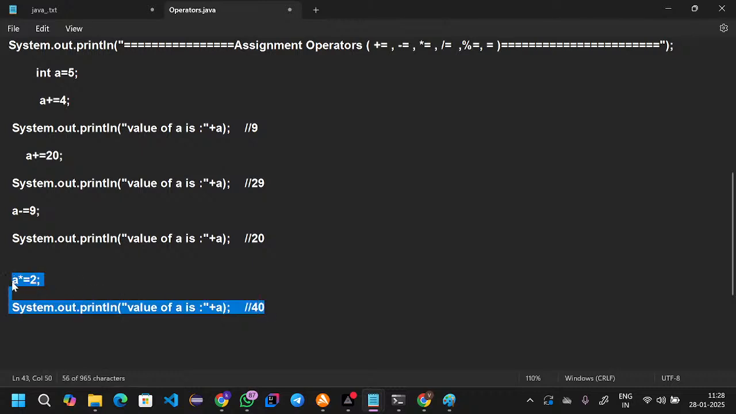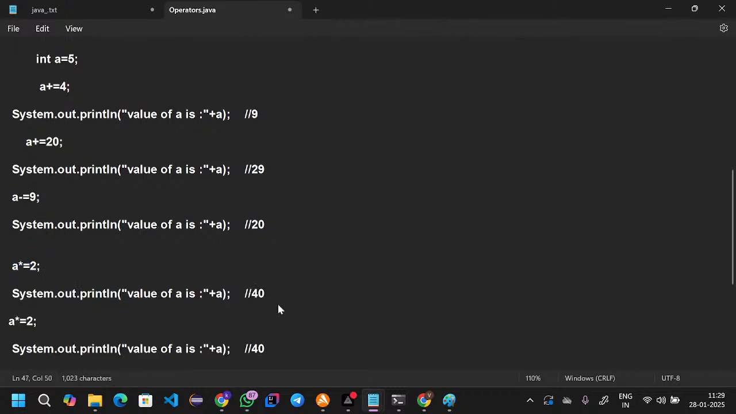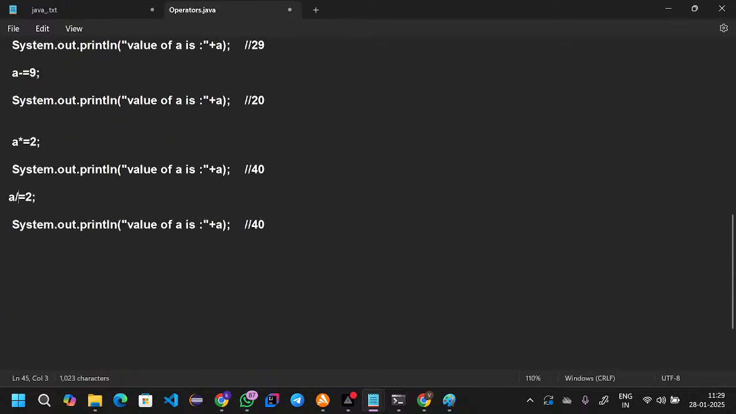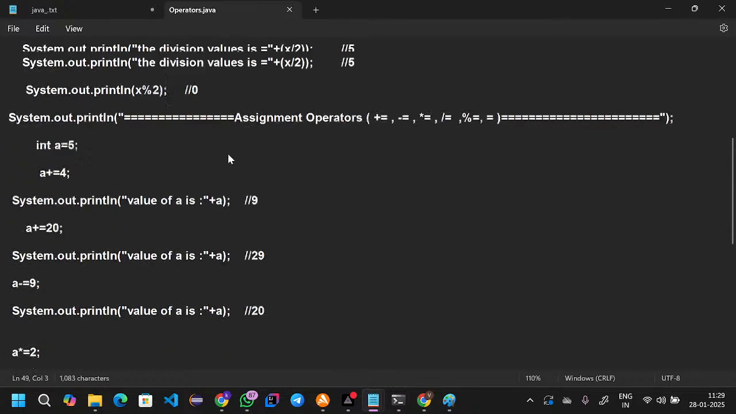The same way with respect to division and with respect to modulus as well. Here I only change the symbols. 40 divided by 2 gives 20. The next one, modulus, is the same thing I'm doing. I'm copying these two statements, and here I mention modulus. Here I will get 0. So this is the thing.